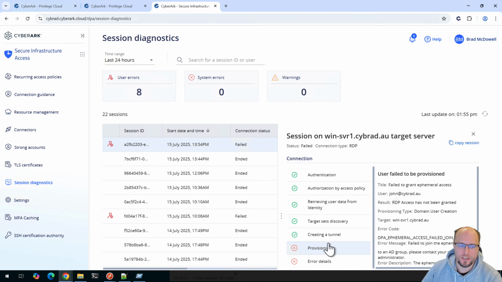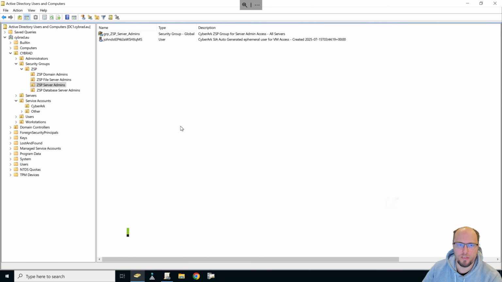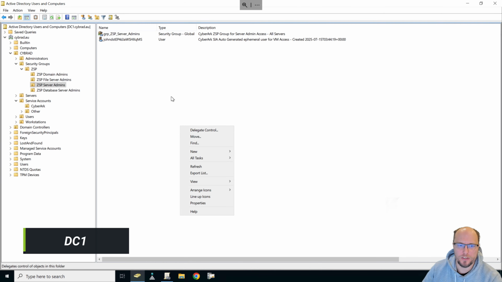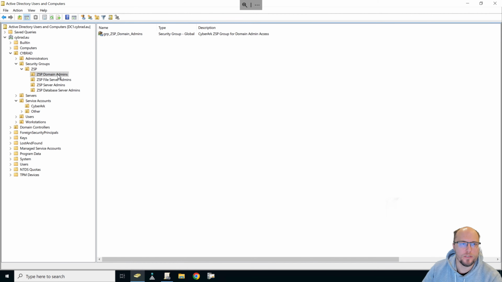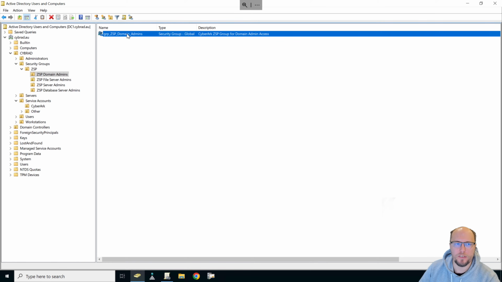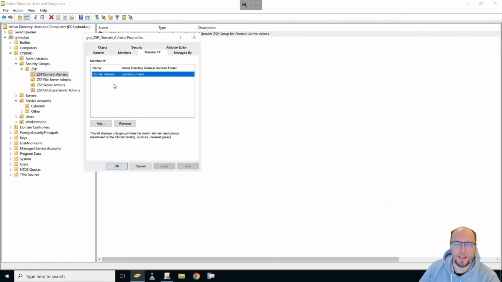I'll explain why this failed. I'll switch back to the domain controller, refresh this here because that was a session from earlier, just to prove that that other session was cleaned up. I'll switch over to the domain admins OU and I'll go to the properties of this group here I've created. Just so you're aware, this is a member of the domain admins.